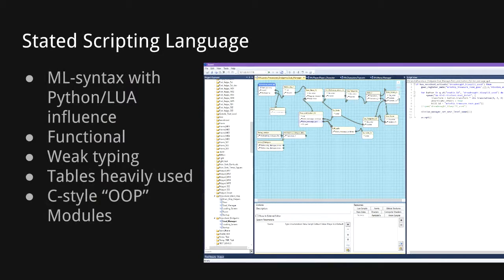We have tables, which we heavily use. It's hash map type tables, so you can write to any variable inside the table, any values you want, but not functions. So for functions, we have to work with C-style functions. So instead of calling object.doTheThing, you have to call doTheThing and give the object you want to use with that. A little bit more on that later.